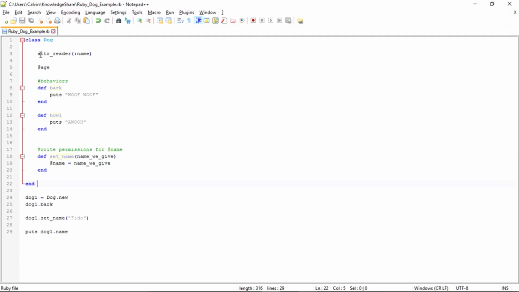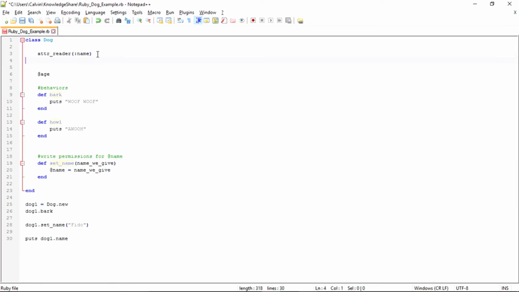So now there's a corresponding keyword here that we could use to write out writer methods for us, and that keyword is attribute writer.